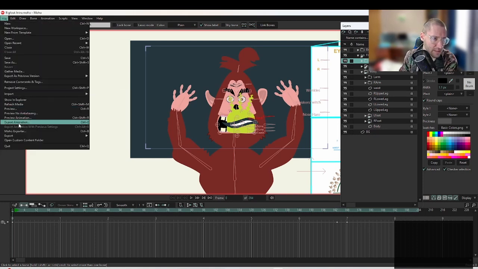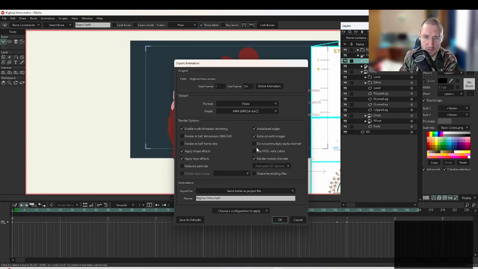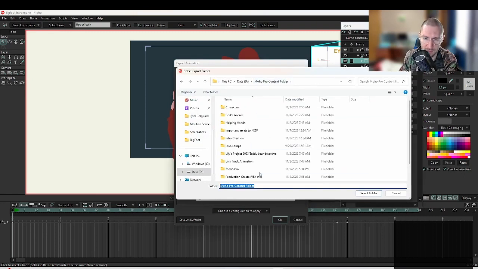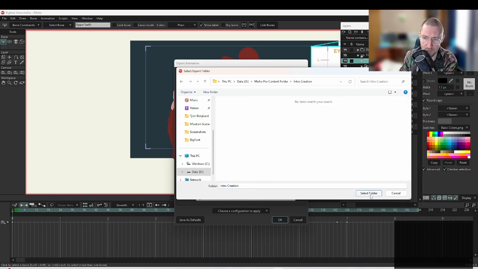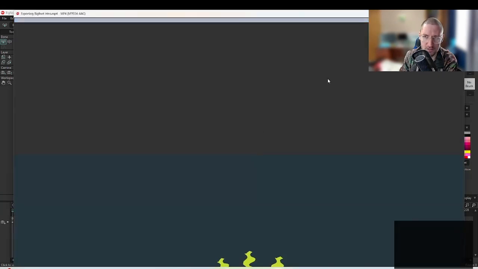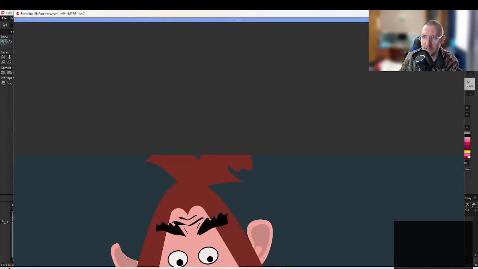Let's do export animation, entire thing. Multi-threading's all good. Let's choose folder. Intro creation, Bigfoot intro. See how long it takes to render. I know it's definitely dependent on the person's computer for the speed of the render, but I'd love to see that.